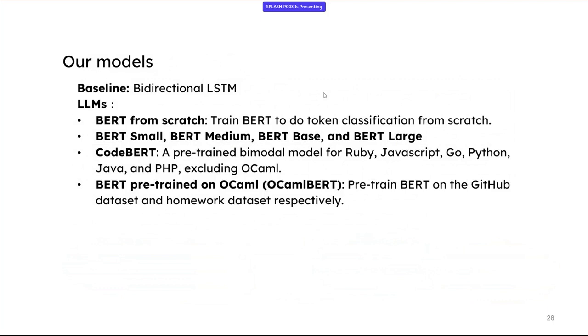And we have CodeBERT, which is pre-trained on some popular languages like Ruby and JavaScript, but excludes OCaml. And then we also have a model pre-trained on OCaml. So this model learns OCaml first, at the very beginning.